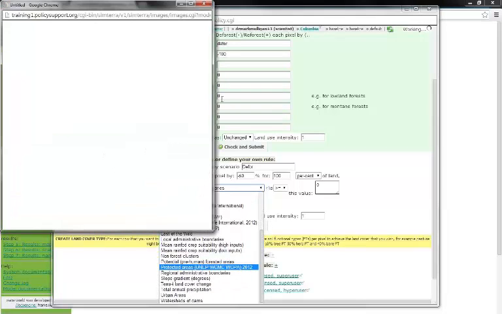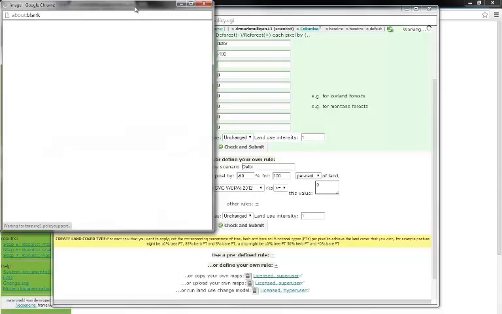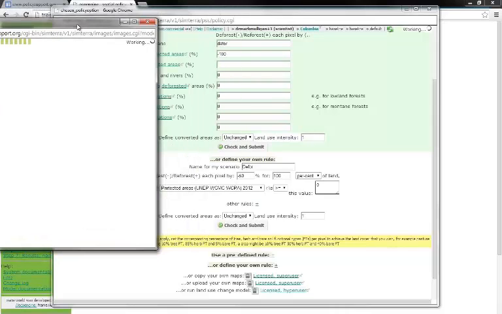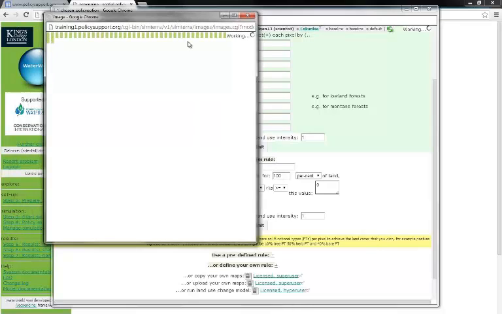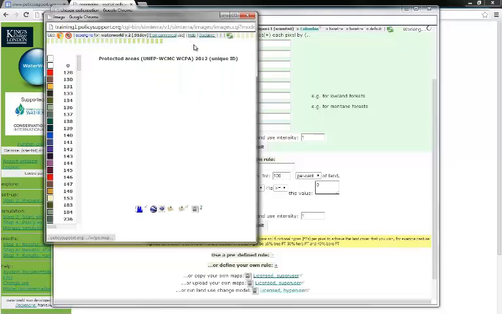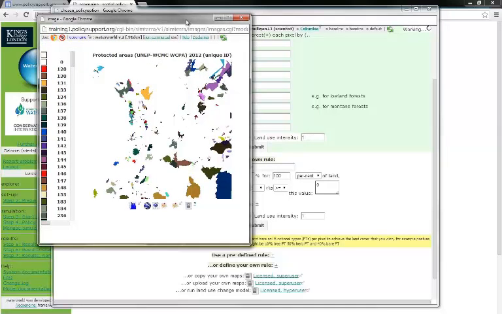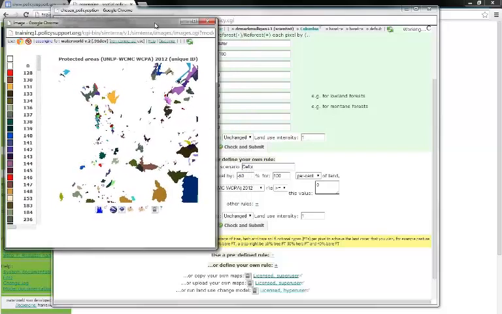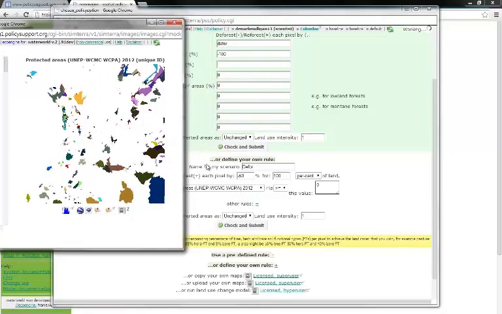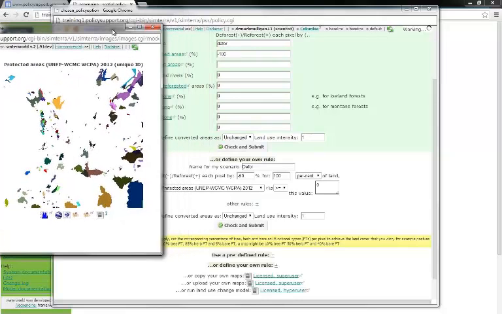Let's look at protected areas. This will bring up a map of protected areas, based on the WDPA database. And I can now target specific ones that I want to target for deforestation or reforestation.